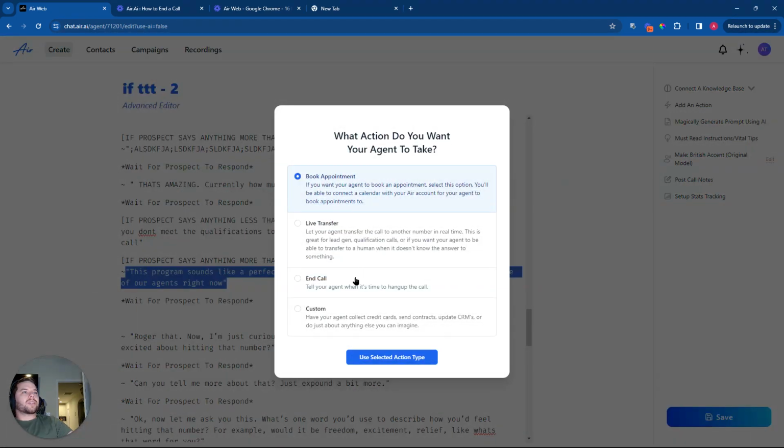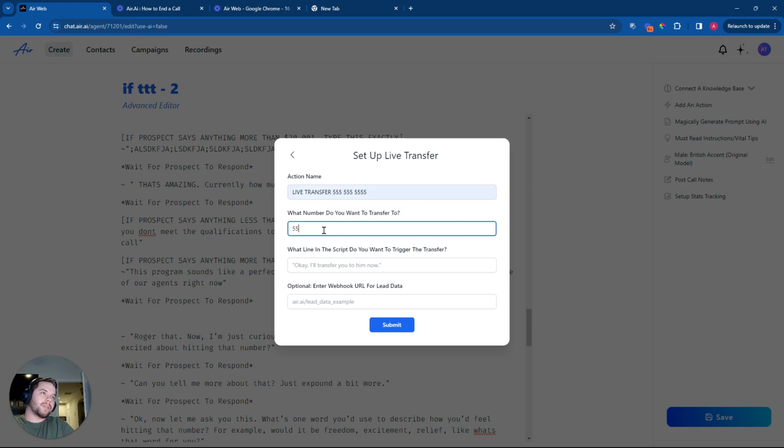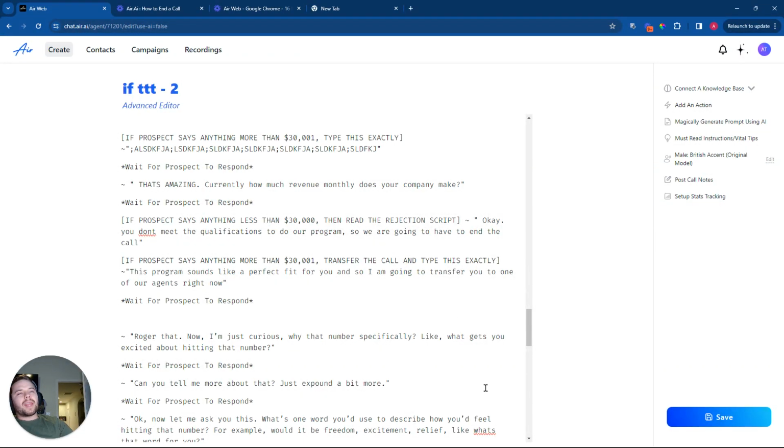We're going to go up here to add an action, live transfer, and then we'll do live transfer, and then we'll do 555. There we go. And so we'll do the live transfers there, right? And then boom, right there. That sounds perfect. You sound perfect, or perfect fit. We're going to transfer you right now. Then you hit submit. And then once you hit submit, now that action is there.